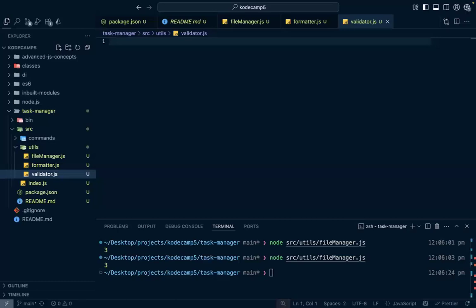The next one here should be the formatter, I guess, because we will need to write the formatter before the validator. With this we format our input before saving to our file, and then the validator will validate our input. So let's look into the formatter. Let's document this one first before writing anything.